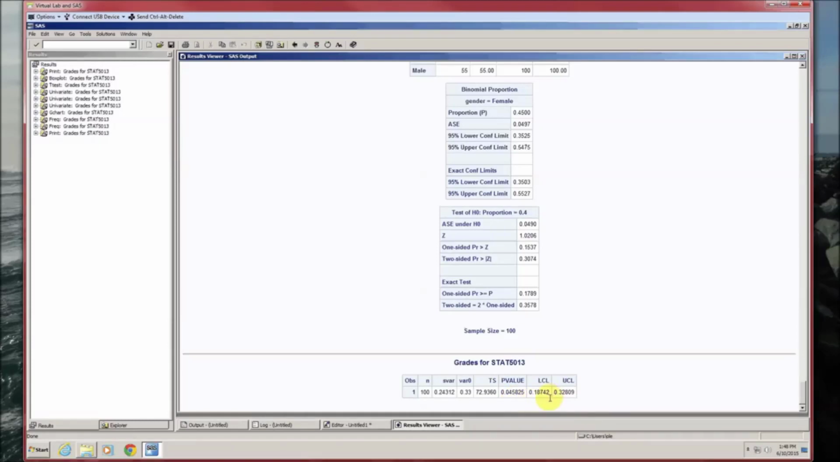And a 95% confidence interval, ranging from 0.18742 to 0.32809. So we're 95% confident that the true population variance is between these two numbers. We hypothesized it was 0.33, that's just outside the interval, that gives us a p-value of 0.045, which is less than our usual alpha of 0.05, we reject the null hypothesis. We can conclude that, according to the data, it's unlikely that the population has a variance of 0.33.